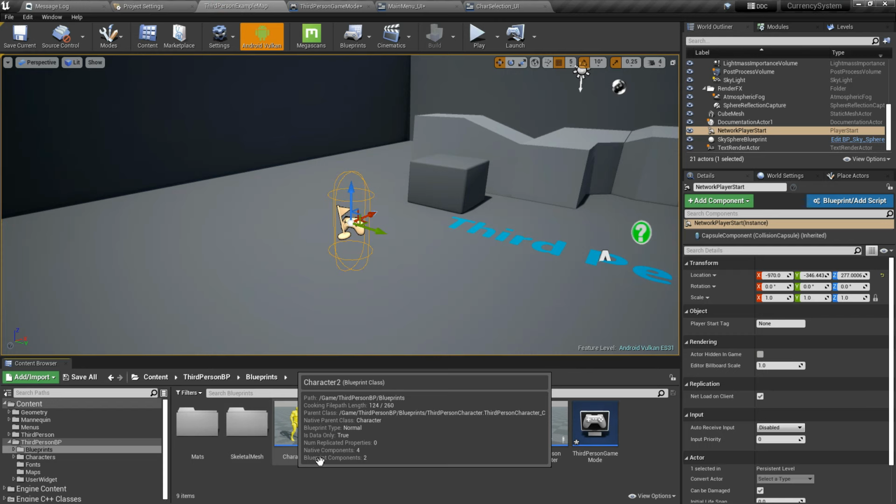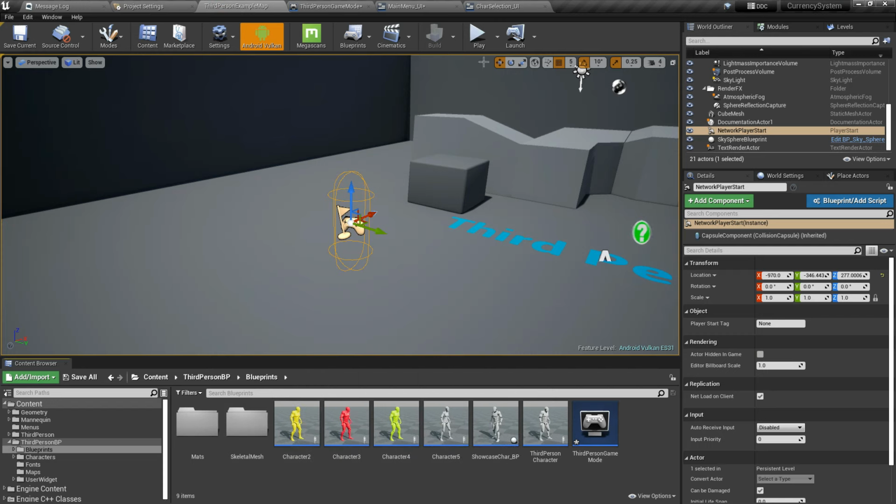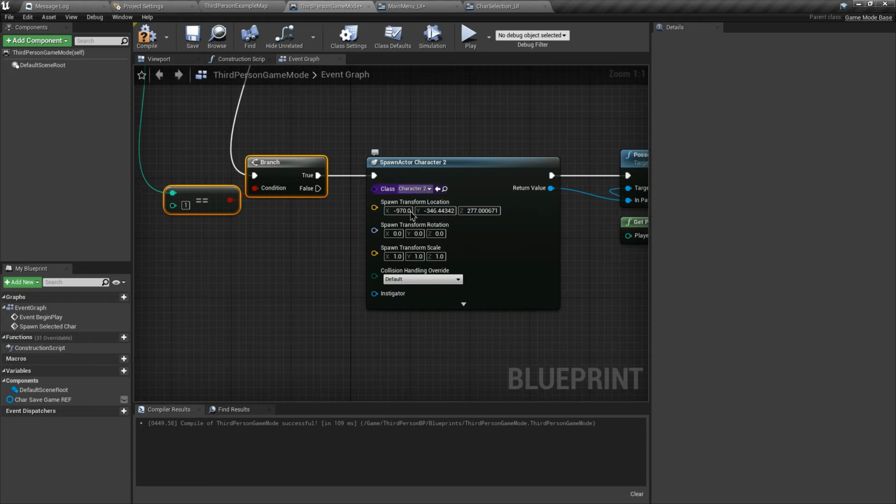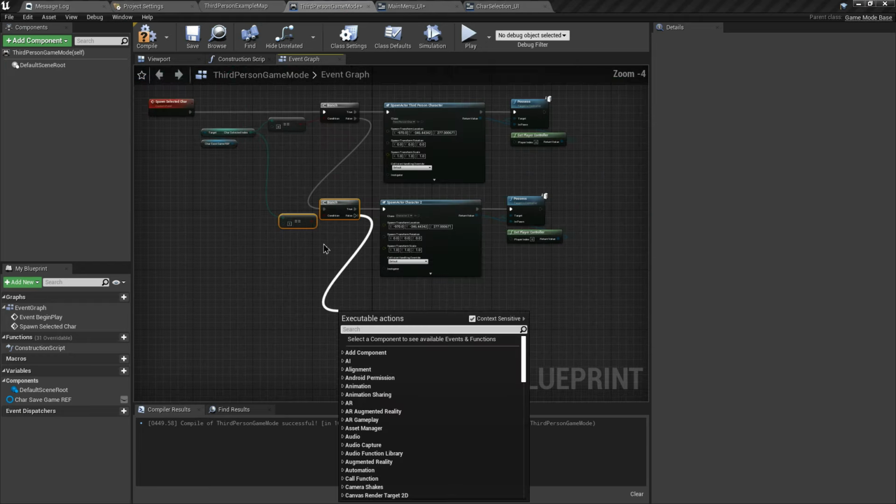Here you can see I have the blueprint class of character 2, character 3 and all the other blueprint classes of the characters. So in the spawning node, just select character 2. And we have to do the same thing for the other indexes also.